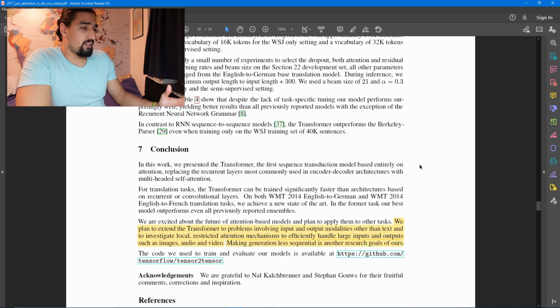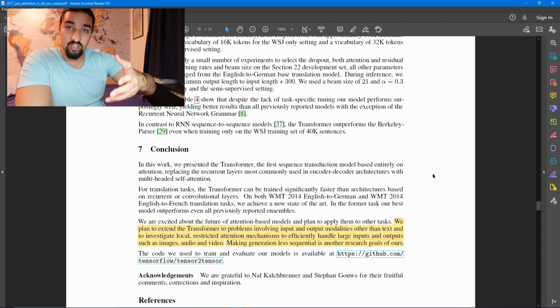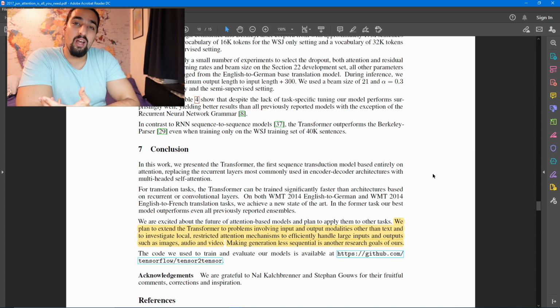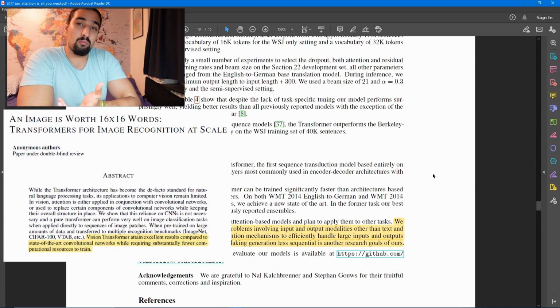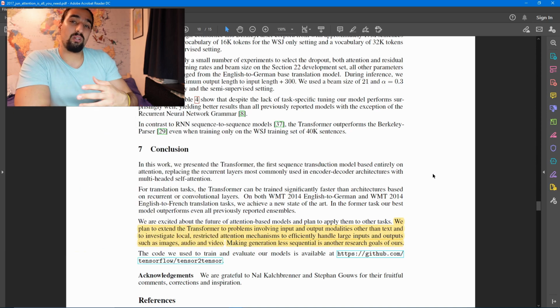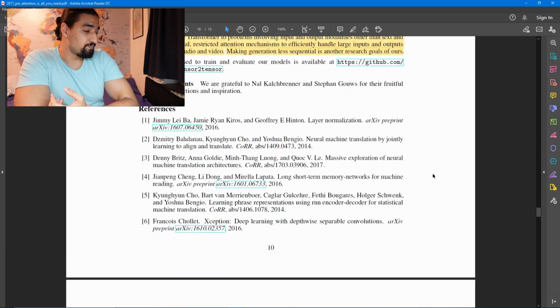And finally, they conclude saying they have ideas of using this same architecture also in vision and speech recognition. And again, fast forward to 2020, you have the vision transformer which performs really nicely with images, and that's super exciting. Although only in the big data regime, but still.